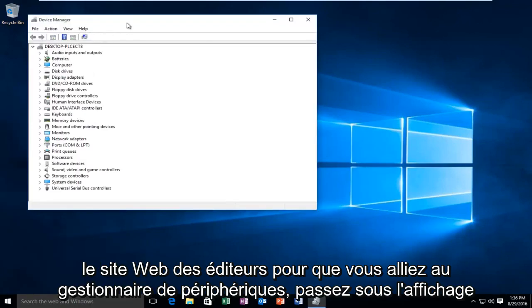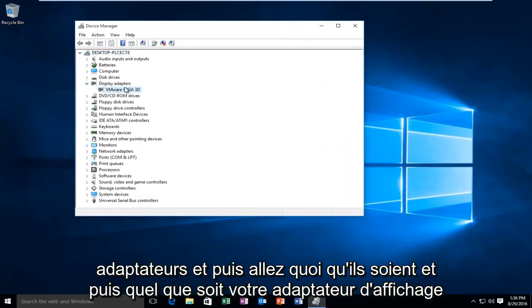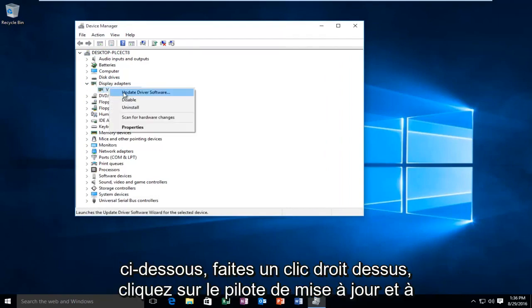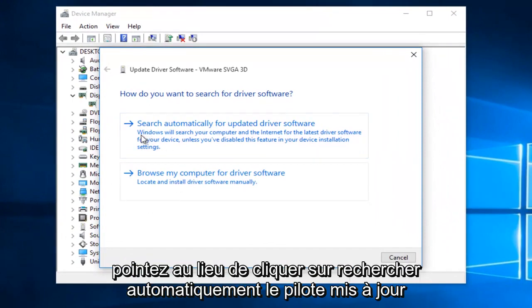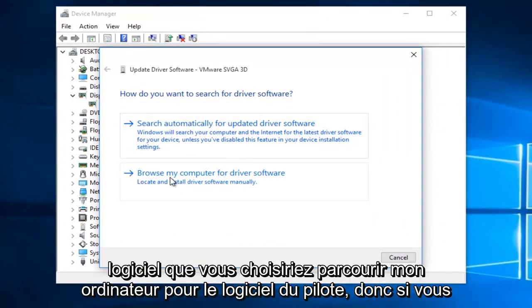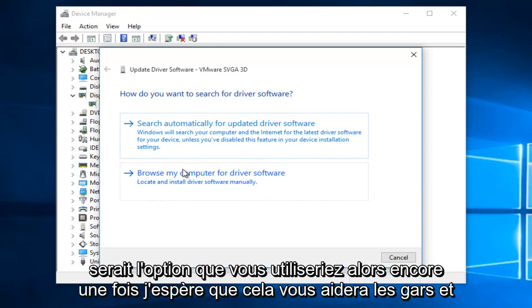So you would go to Device Manager, go underneath Display Adapters, and then go to whatever your display adapter is under here, right click on it, left click on update driver software, and at this point, instead of clicking on search automatically for updated driver software, you would select browse my computer for driver software. So if you had a flash drive and you were moving a driver from one computer to another, this would be the option you would use.